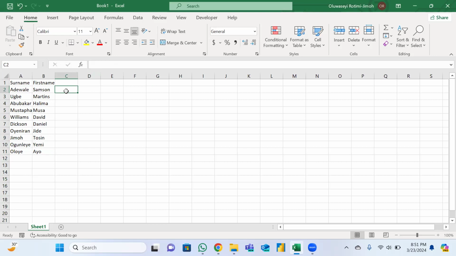There's no issue. Can you use concat or use the and symbol? Just say equals to. Click on Adewale, the first one. Use the and symbol, just Shift and 7. Now put the double quotes, a space, press your space on the keyboard. Close double quote. Press the and again. Press enter.